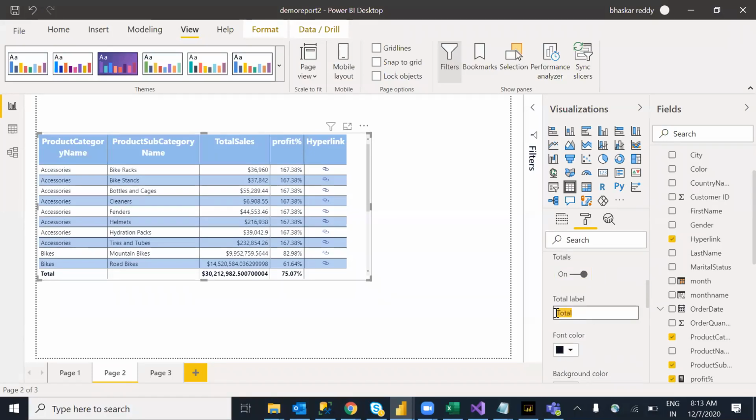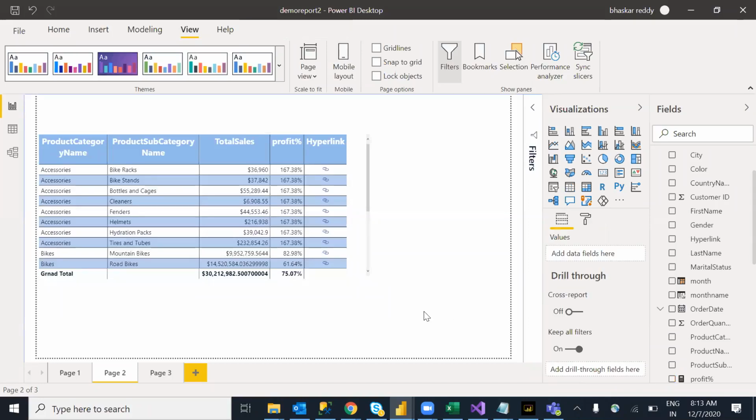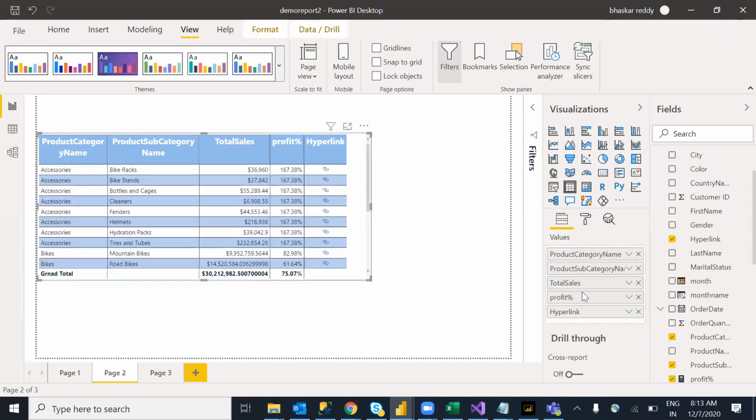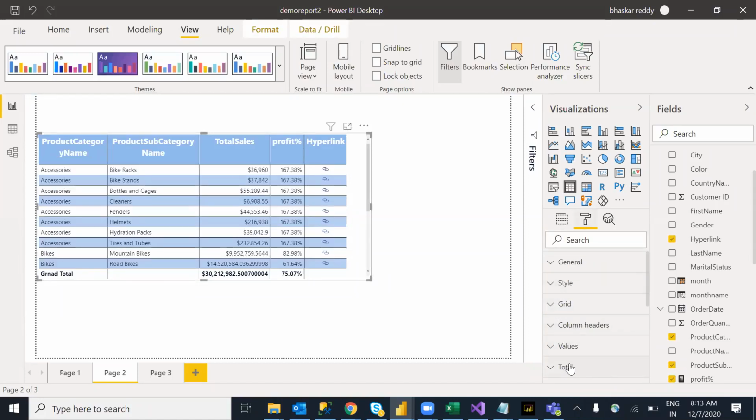Total label. Here, instead of Total, I want Grand Total. Like this, I want it to display Grand Total. So the label also we can change. Total properties: you can change the label. What is the font color, background color? The outline I don't want at all. What is the font family? What is the text size? Very simple. This is what we have. These are the totals over here.